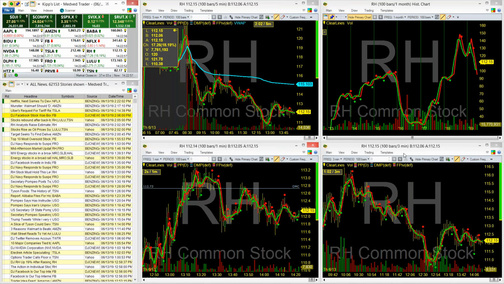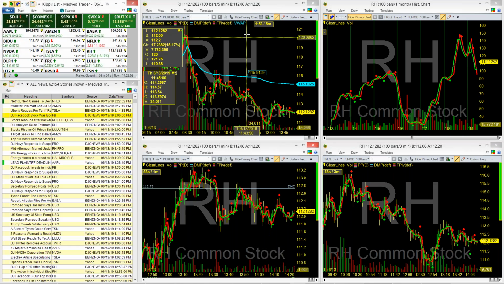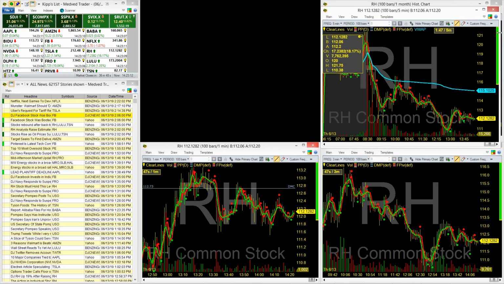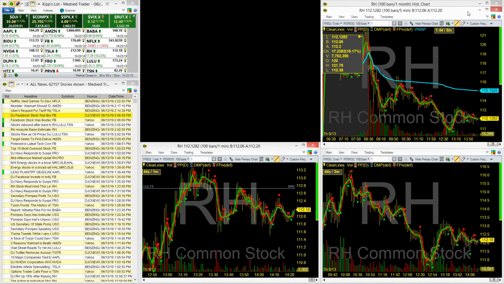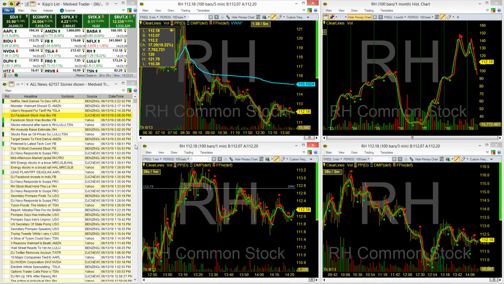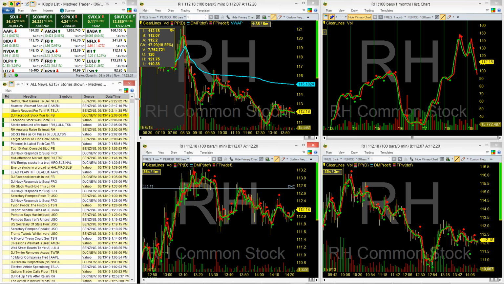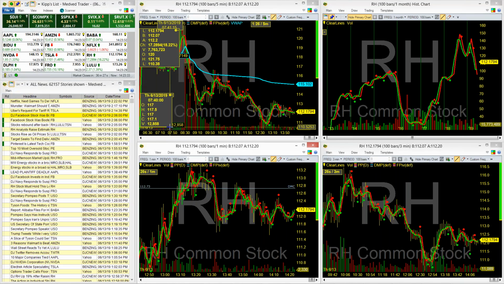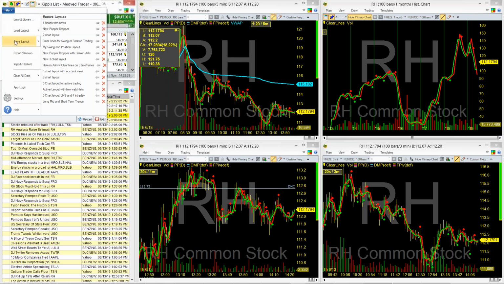So now we have created basically a layout from a blank slate, so to speak. Now, let me see something. Actually, now those windows are all exactly the same. Wow, save layout.